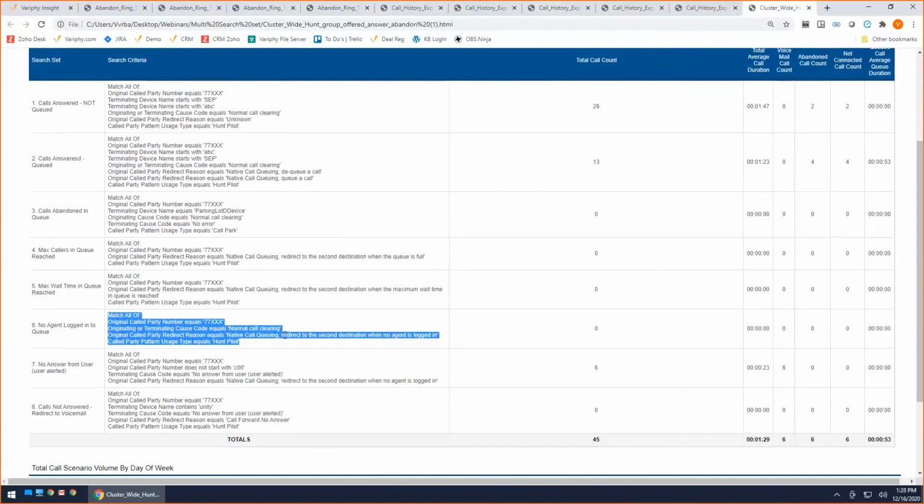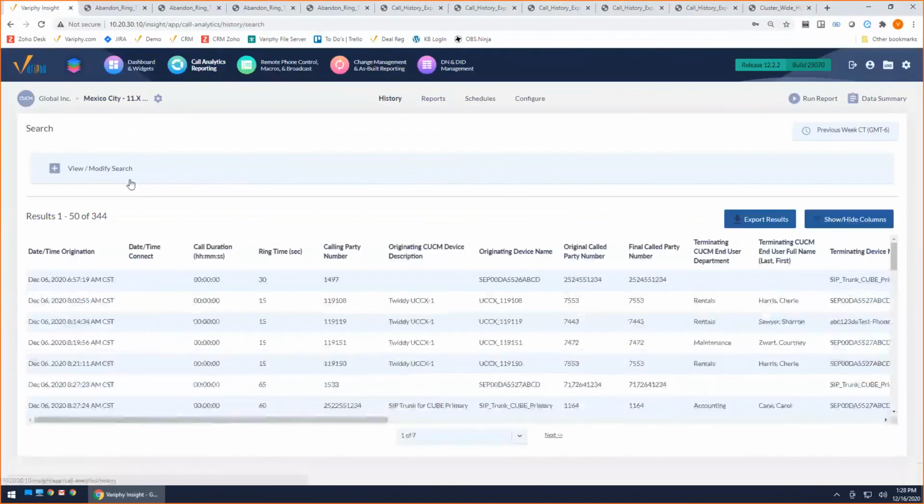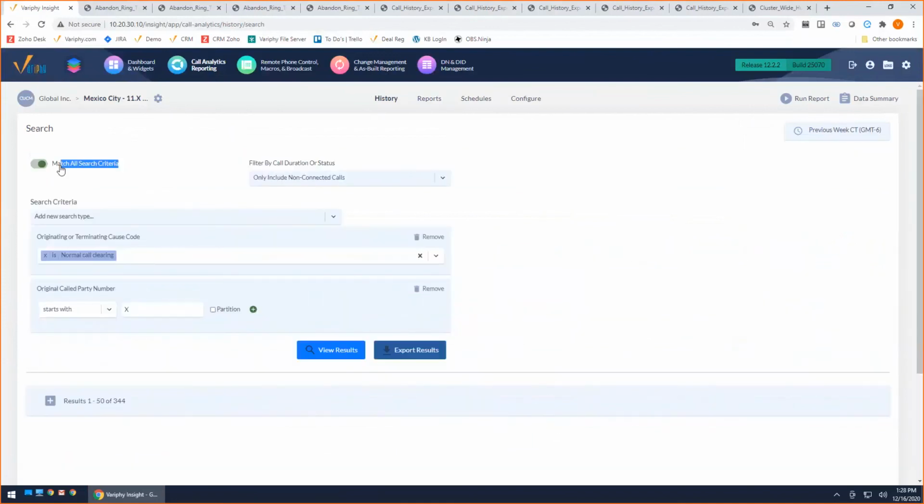I hope we were able to shed a little bit of light on what some of the more mysterious options are, specifically around match all criteria, but also how to leverage adding additional search sets. It's a powerful utility to be able to get a lot of detailed information into a single report, be it just end user information, or department and end user information, or even ring time or queue time or anything like that.